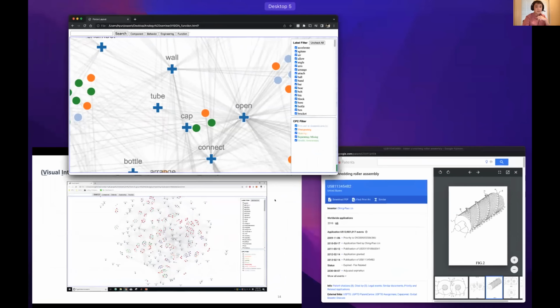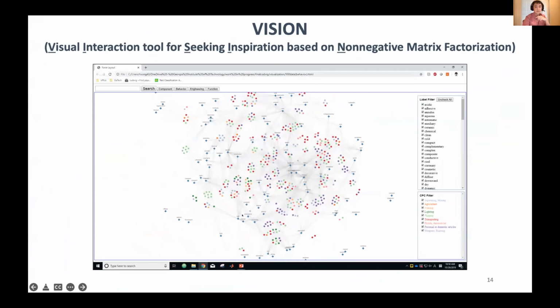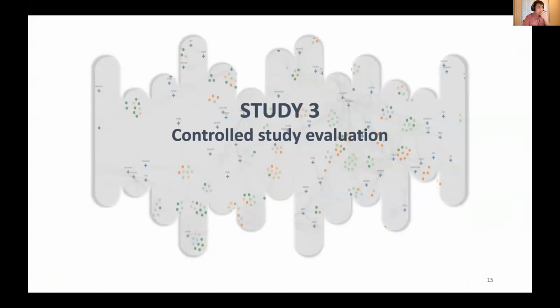Okay, now let's go back to this slide. Okay, so there was the vision tool, and now in the next study, we validated the effectiveness of the vision tool in a conceptual design process. And here we conducted a cognitive engineering design study, and it was done in a controlled lab setting.